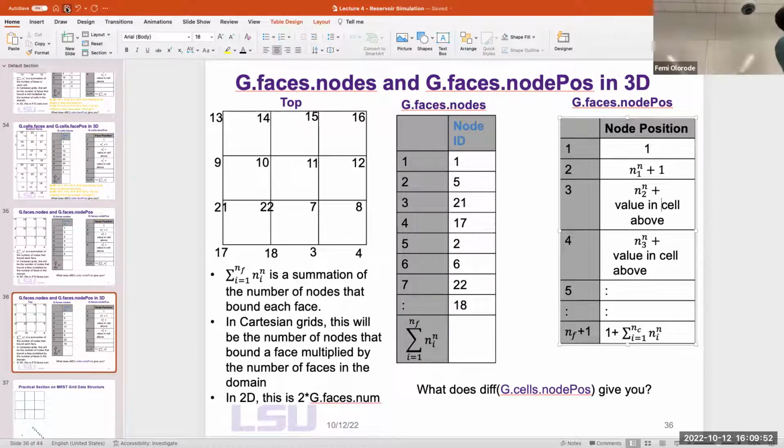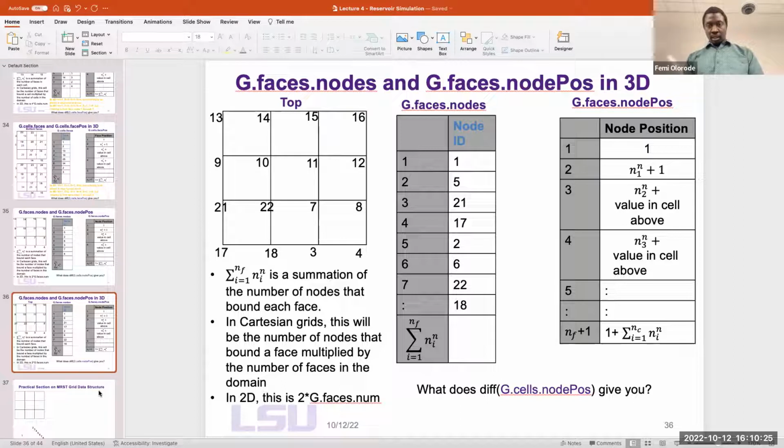Yeah. Node position is 1. Second one is 4 plus 1. Yes. That's 5. And the third one is 4 plus 5, which is 9, and then 13, and so on. And the last one will be 1 plus the number of faces, so that when you do diff on it, it will give you the number of faces. And it will be all false in this case. Good. Perfect. That's one thing I've wanted to talk about.